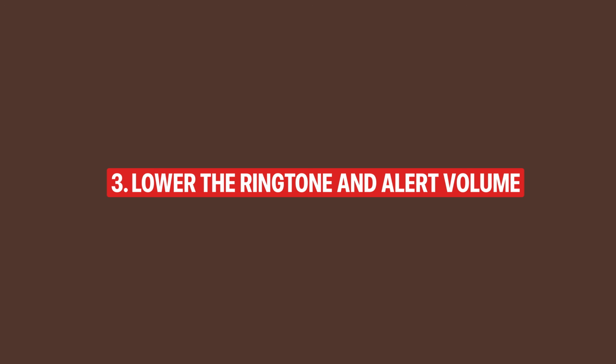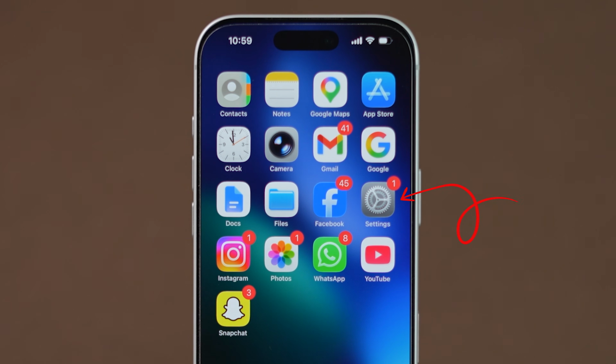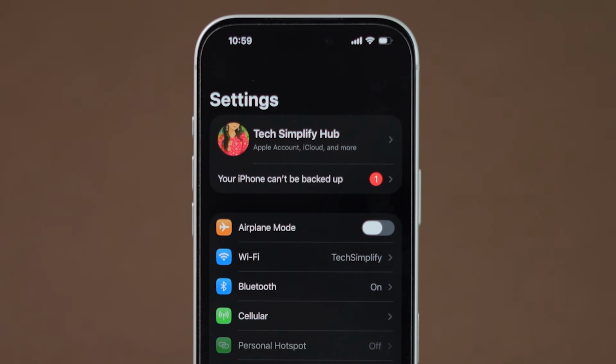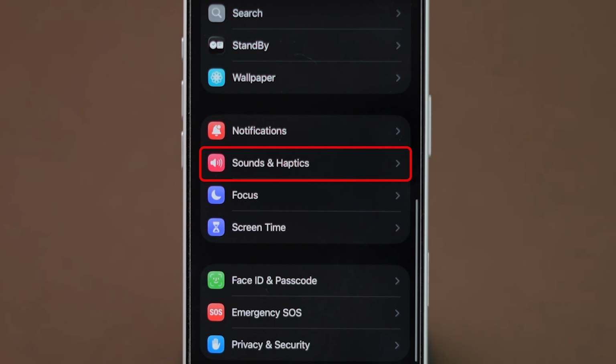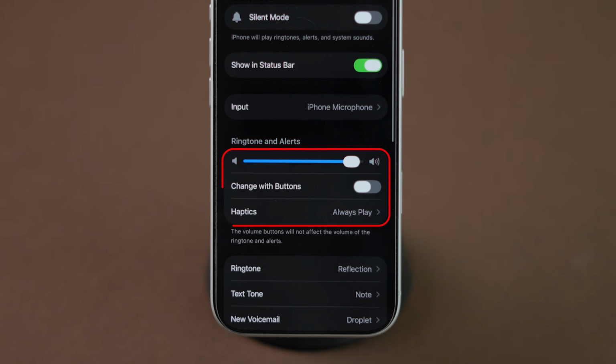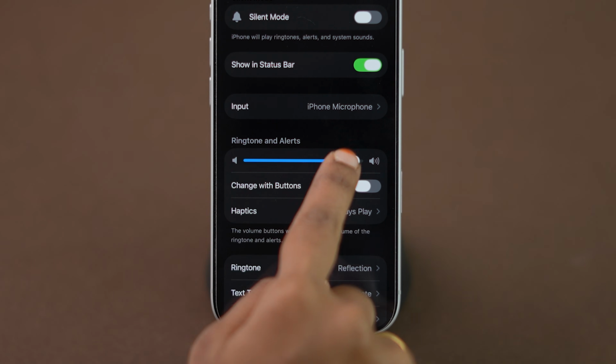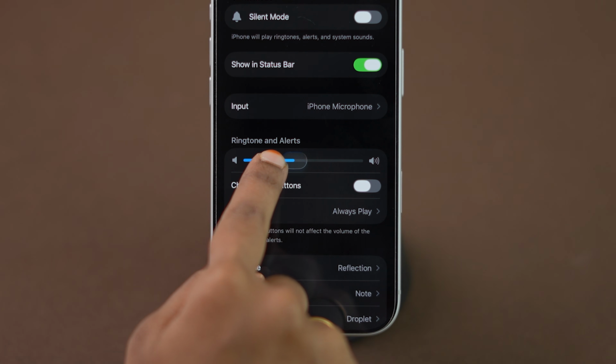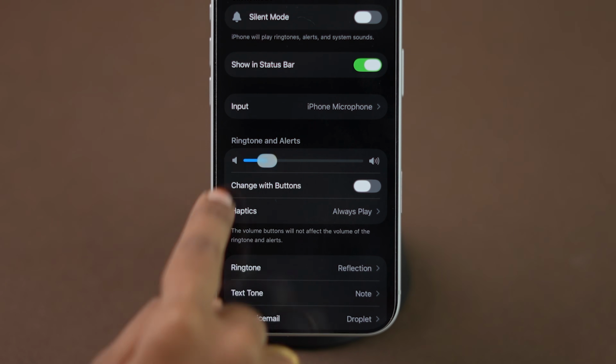Lower the ringtone and alert volume. Open the Settings app on your device. Scroll down and tap on Sounds and Haptics. Locate the ringtone and alert section. Drag the volume slider all the way to the left. Reduce the volume to your preferred level.